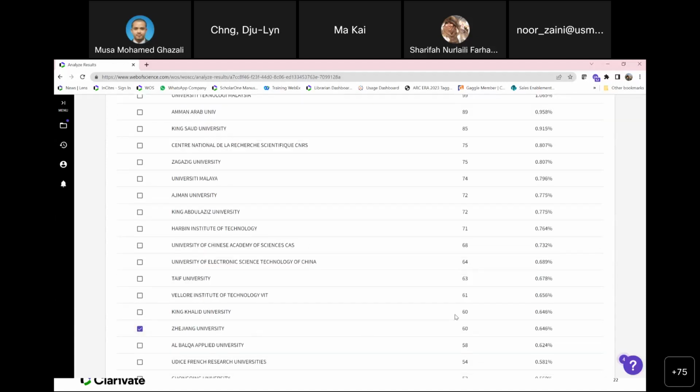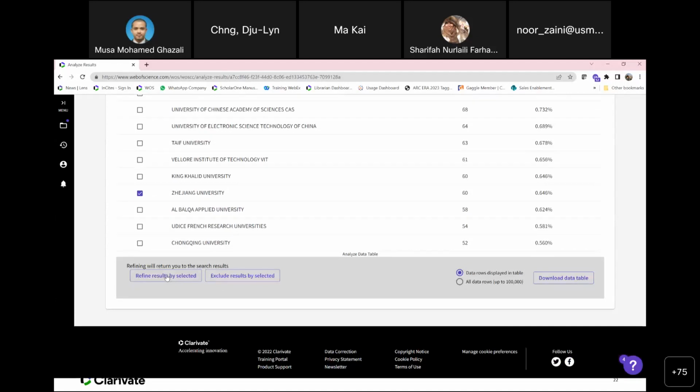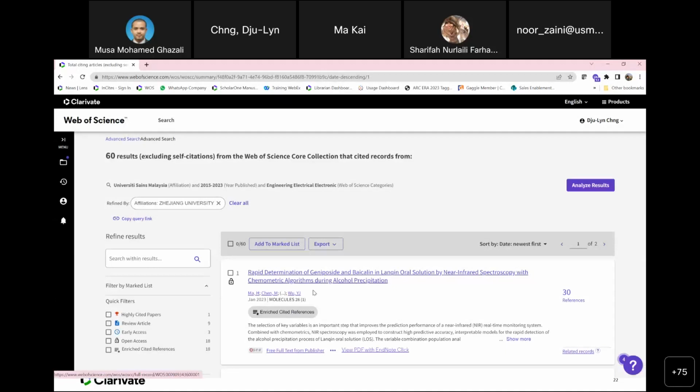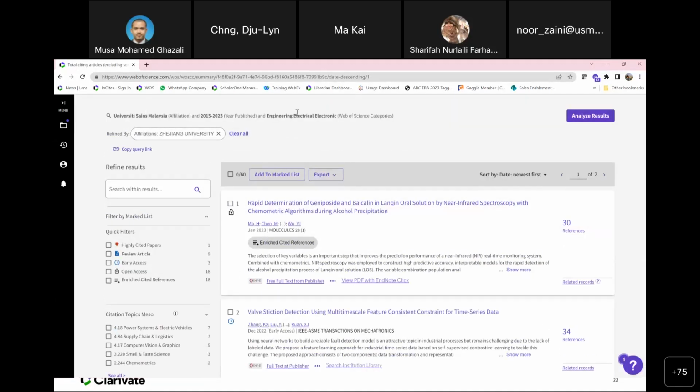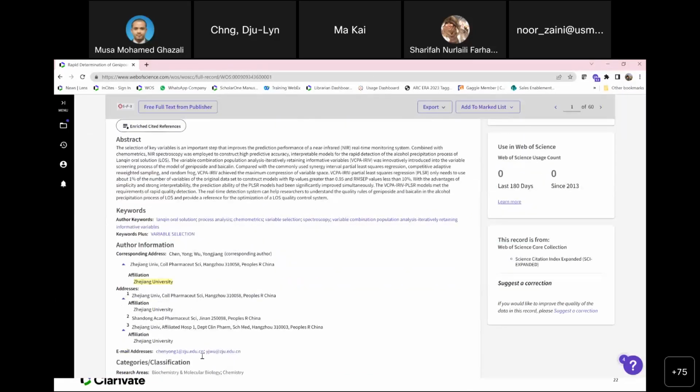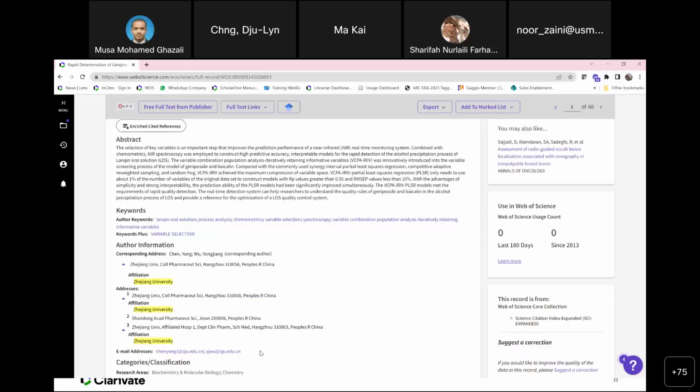Let's say Zhejiang, refine. And these are the papers that have cited USM's triple E papers. And you can go into any one of them and see a corresponding email address. Then perhaps this could be potential partners for your research.